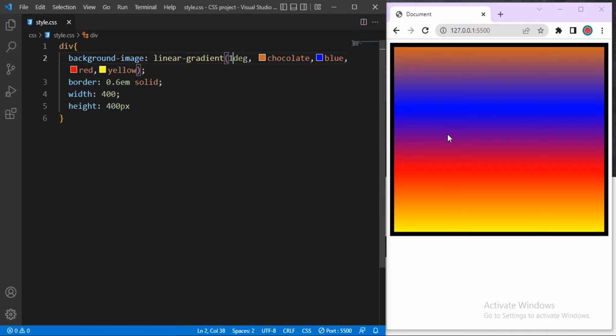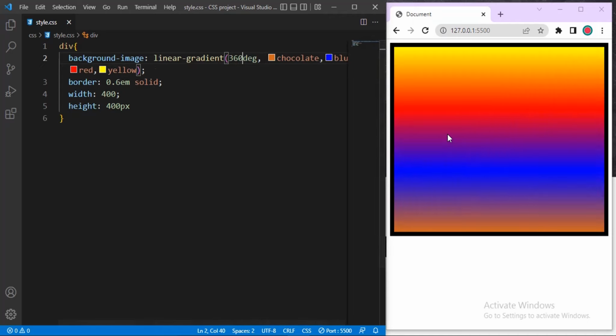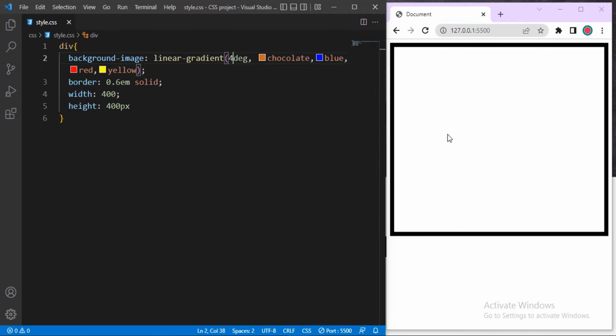Okay, how about 360 degree? I think it might return it to the void. Let's try. 360 degree will just turn it around and return it back, I think. So you have turned right around. How about 17 degree? You can see that. How about 4 degree? Just slight changes. Okay, that is it for degree.